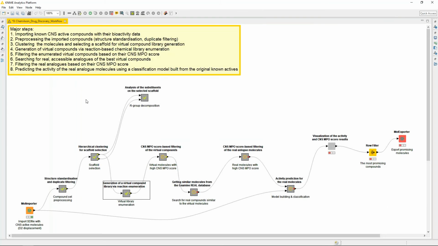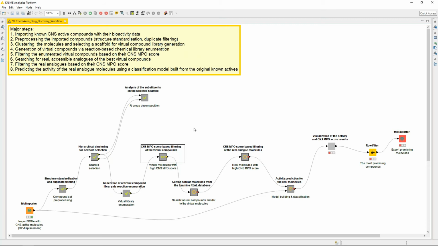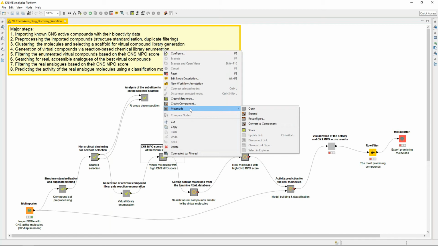Okay, so now we have these virtual molecules. Our next goal is to select those virtual compounds from this library which have the best physicochemical properties. And so how do we define what is this best or what is this fitting physicochemical profile? Well, we can use the CNS MPO score as a property to assess the profile of our molecules.